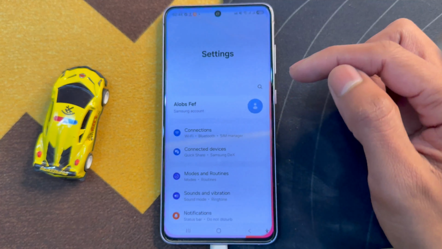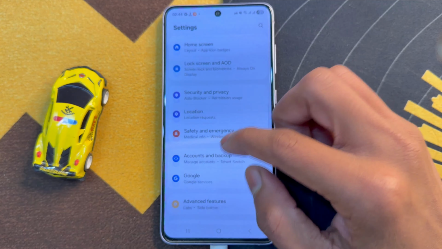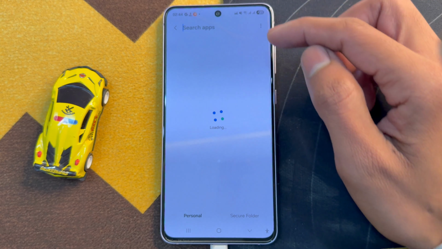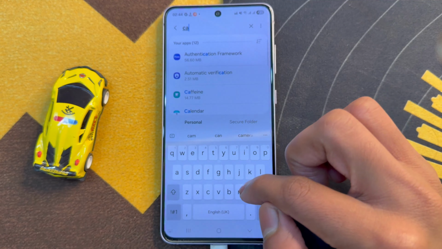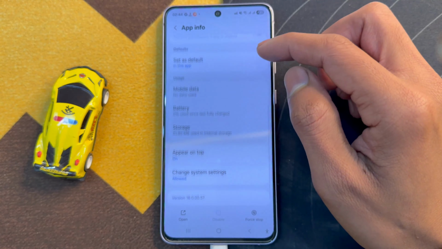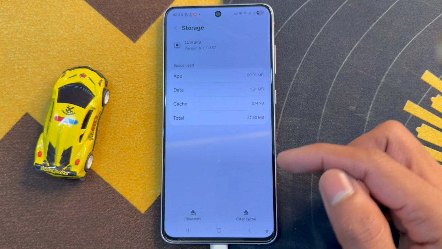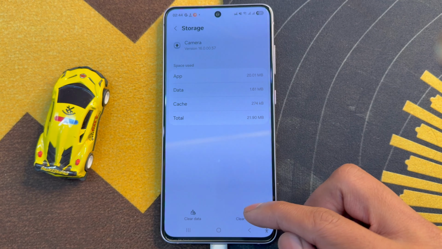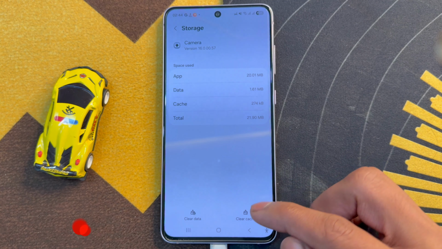After that, clear the camera cache. Again open settings, scroll down, click on apps, search camera, click on camera, scroll down, click on storage. Here you will see clear cache, and if you want to clear the cache, then click on clear cache. After you click on clear cache, the camera cache will be cleared from your phone.